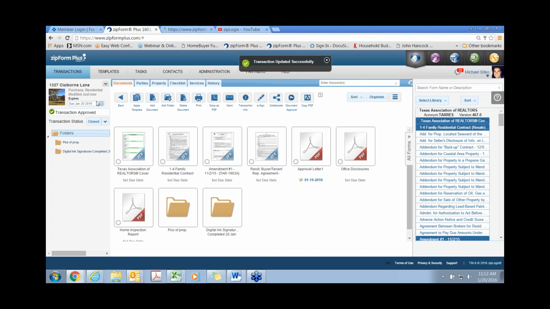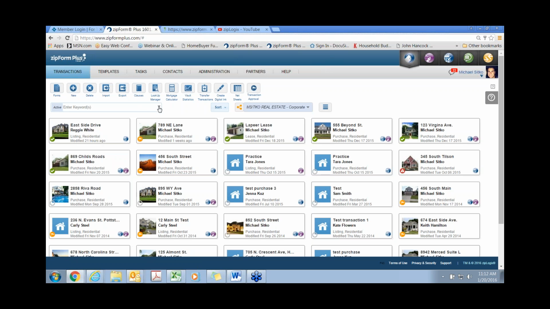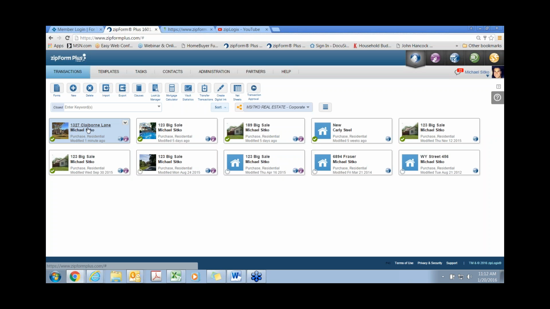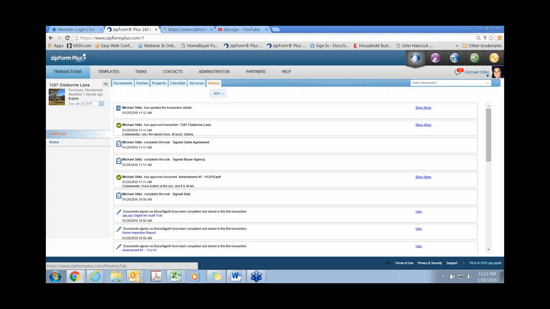That way this transaction is closed. So on the transaction list, if I want to look for just my closed transactions, I can do so, and I can see that 1327 Claiborne Lane has been closed, and there's a green check letting me know it's been closed. Any other admins can go into that closed transaction and look at the history and say, okay, Mike has looked at documents, and he's approved the transaction, and it's all good, and he's closing it.